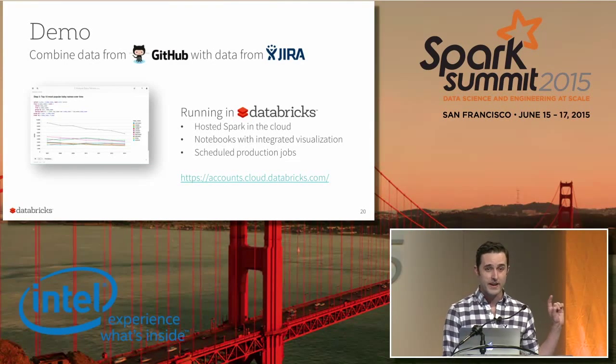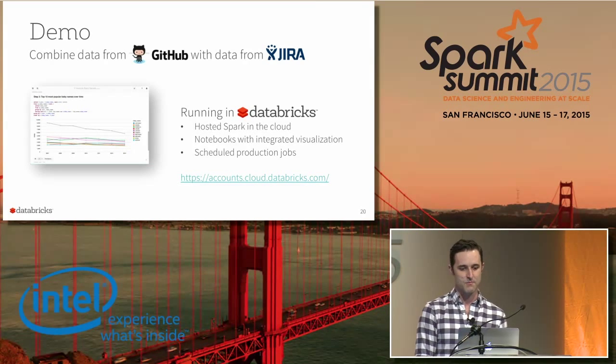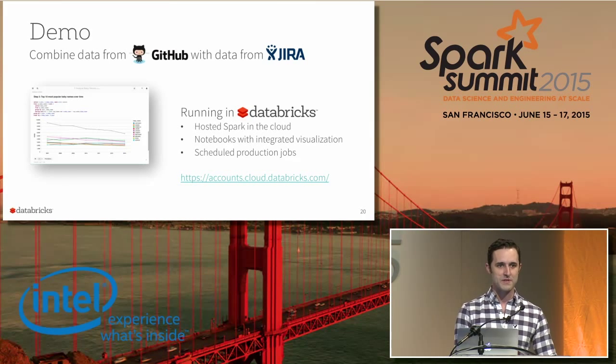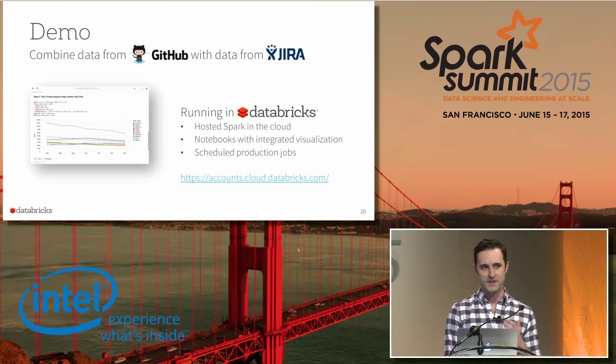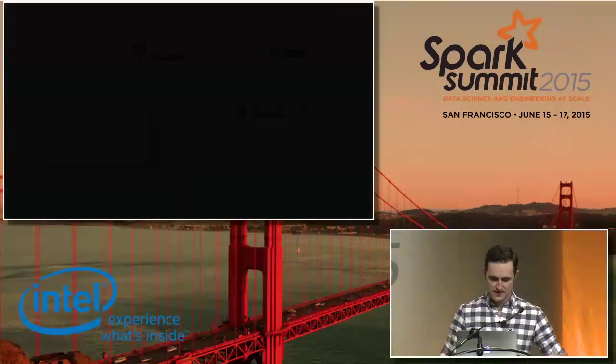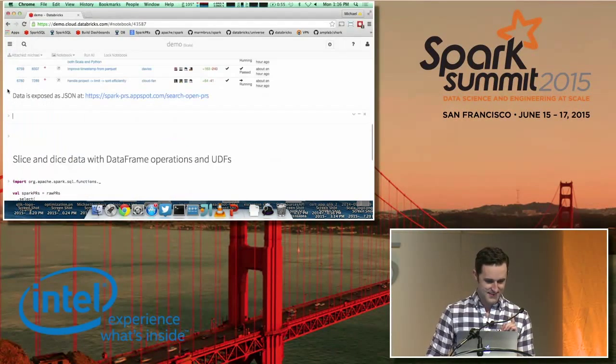The demo that I'm going to be doing is going to be running inside of Databricks, which is a hosted version of Spark. You may have seen it this morning. But let me just say that we're strong believers in open source, so everything that I'm doing in this demo, you can obviously also do in the Apache Spark distribution. So let's go ahead and pull this up. The internet is working. It's a good sign.